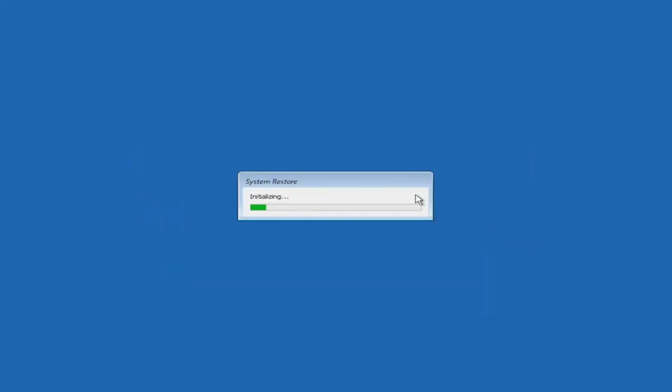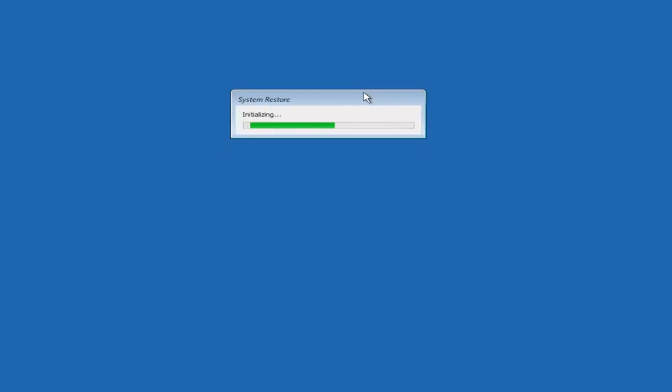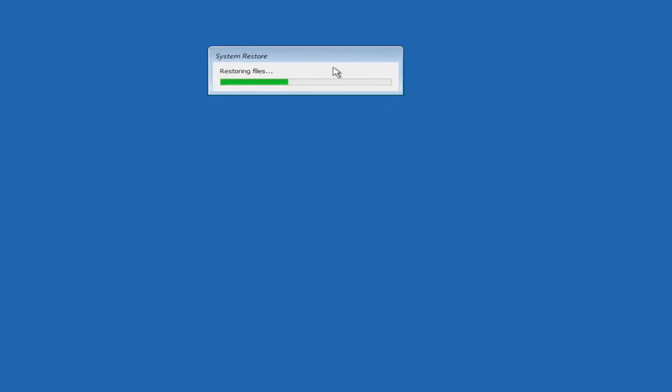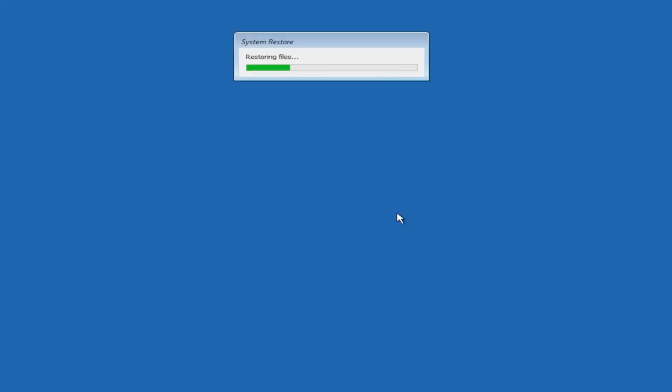I don't think we have anything better to do on our computer right now, so just give it a moment here to initialize. It will take a couple minutes to run, obviously depending on how large your hard drive is and how much is saved on the system restore point. So just give it a couple minutes here.